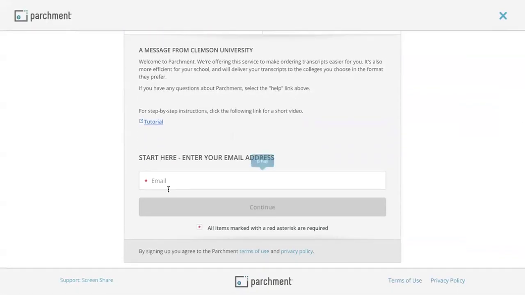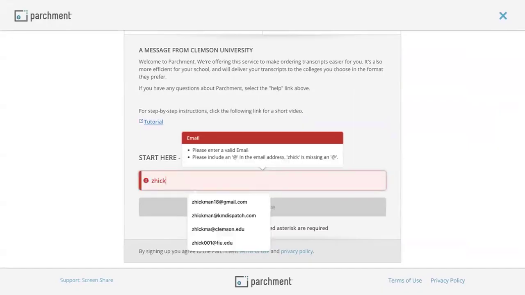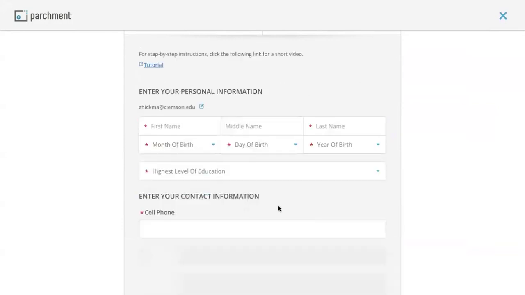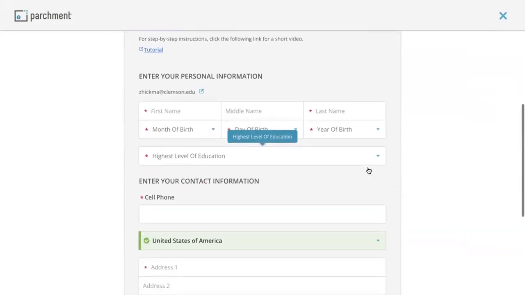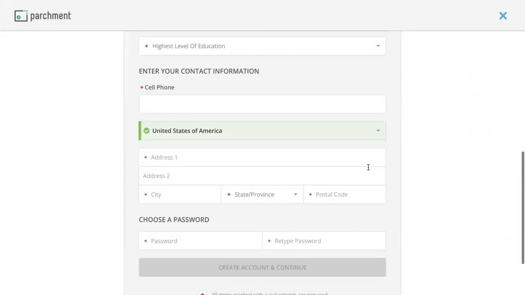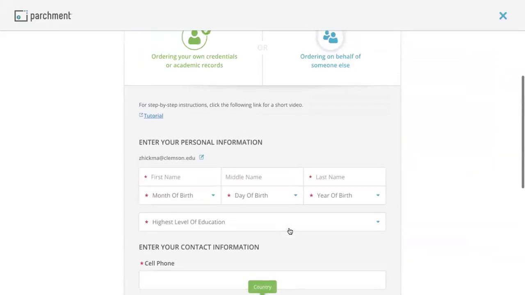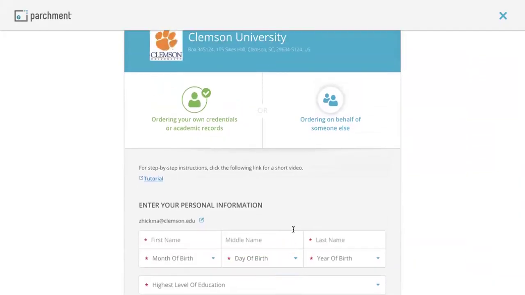And once you do that, you'll enter your email address. I'll just enter mine. And you'll hit continue, and it's going to ask for all of your personal information. So your name, date of birth, highest level of education, your address, and that's where you'll create an account. And once you create an account, it's going to ask you what type of transcript.